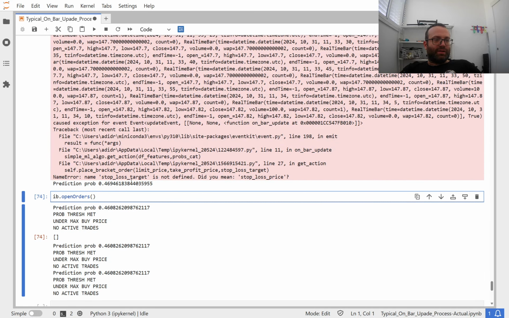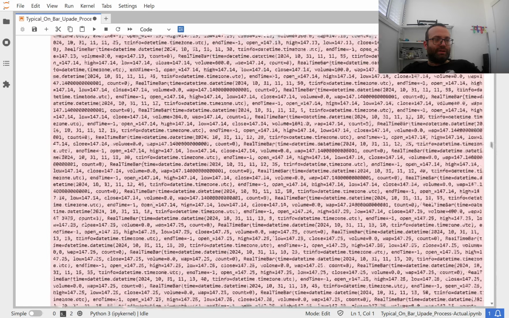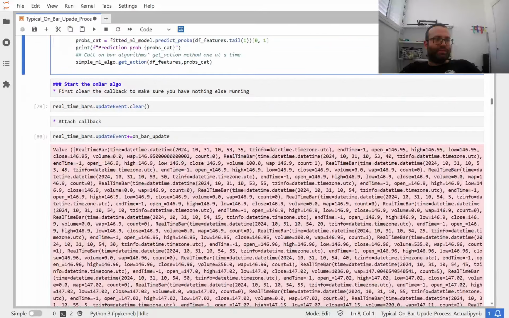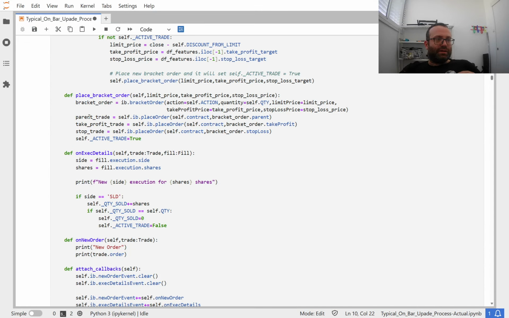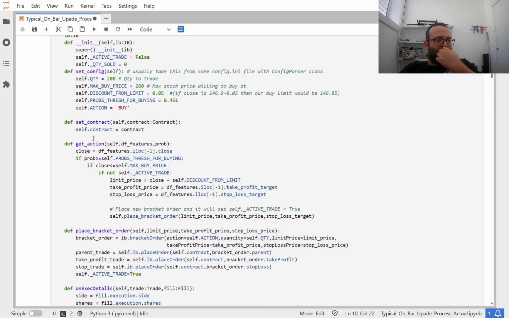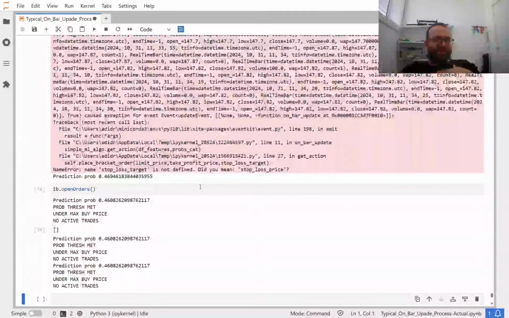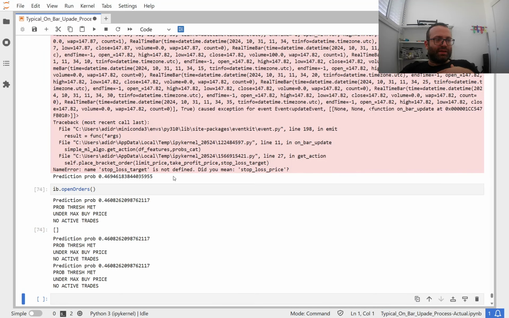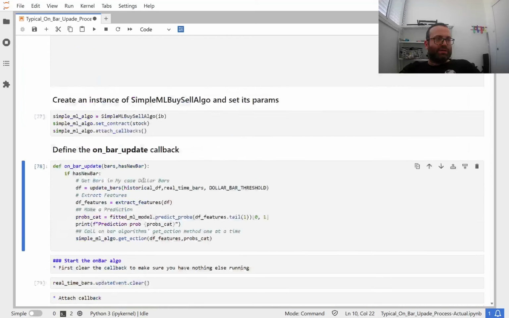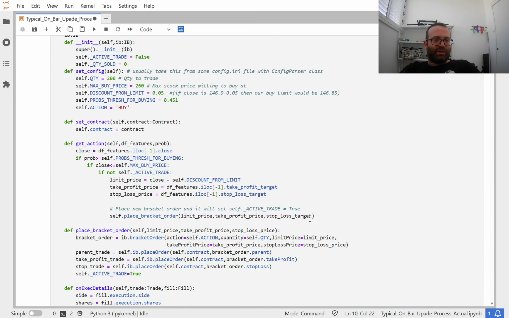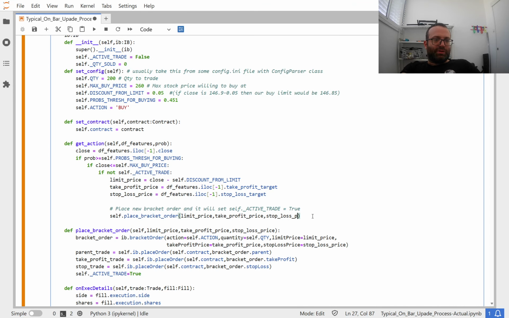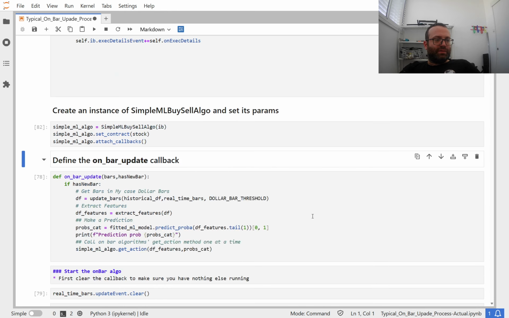Stop loss target not defined. What did I get? Stop loss target not defined? That's weird. See, it's kind of annoying, the error message. Stop loss price. It's asking if I mean stop loss price. Okay, so let me do that actually. Stop loss price, you're right. I guess the computer is always right.